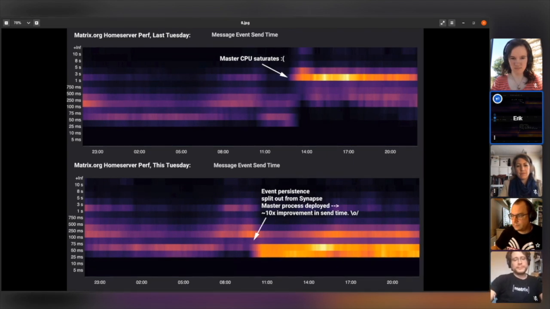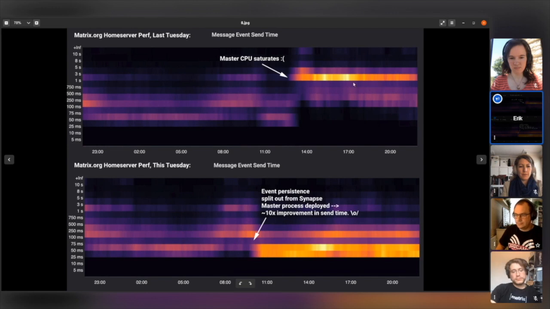So the top one is event send time, and you can see that once the CPU saturates on master in the old style system, it starts to take seconds to send messages. This is a logarithmic graph, by the way, and I'm also pointing at the screen, which is not helpful. There we go. You can see it just takes forever to send messages, really consistently, which really sucks. And this happens every day, during the day. It wasn't just a one-off event.